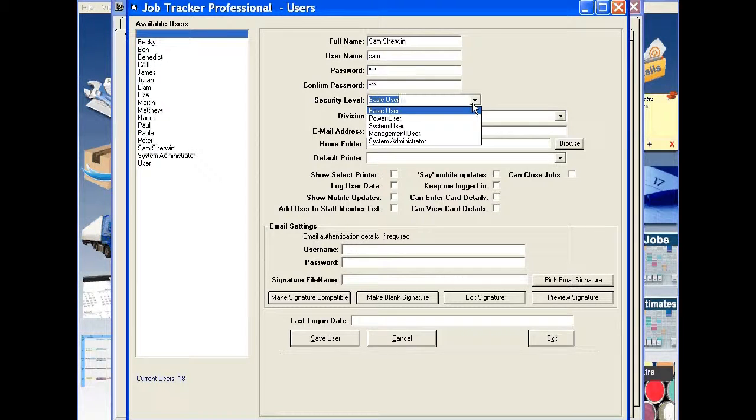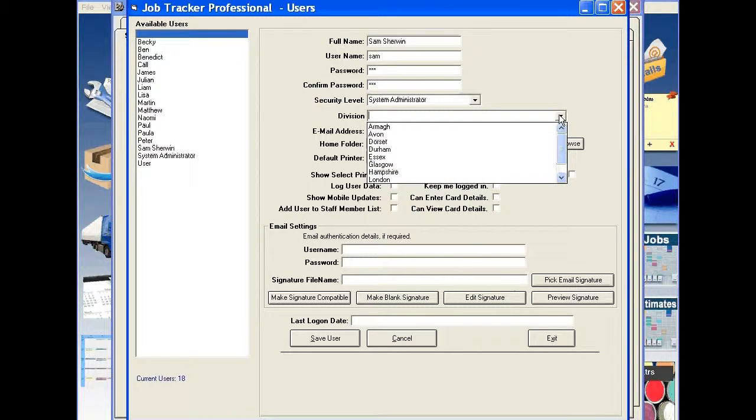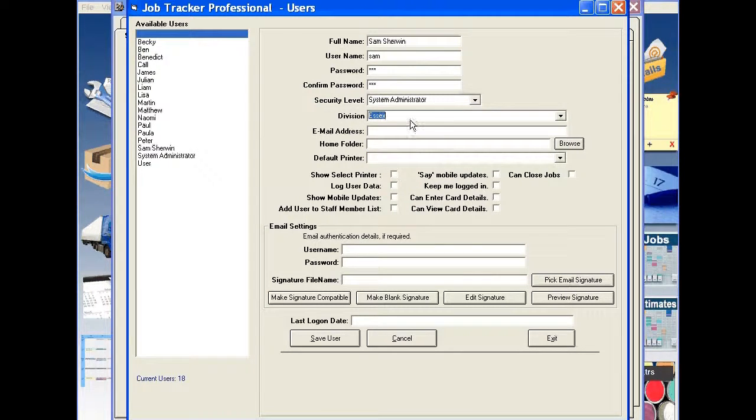There are 5 different security groups built into JobTracker, and we can basically slot our users into one of those groups. I'll show you how to program these groups up a little later. But for now, I'm going to say I'm a system administrator. The division depends how you run your business, but if you do program up divisions, you can basically limit what jobs the user sees. For example, if I was to allocate Essex to this user, he would only be able to see all the jobs that belong to the Essex division.